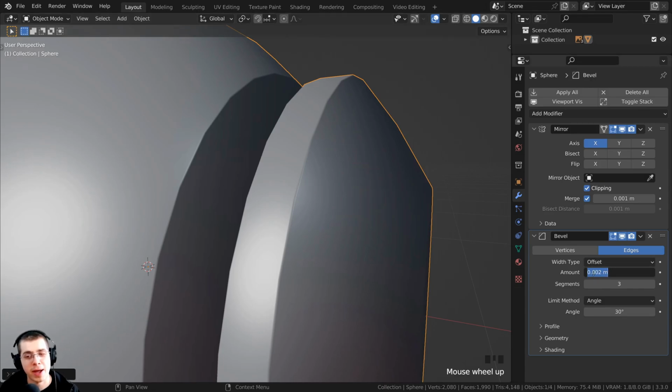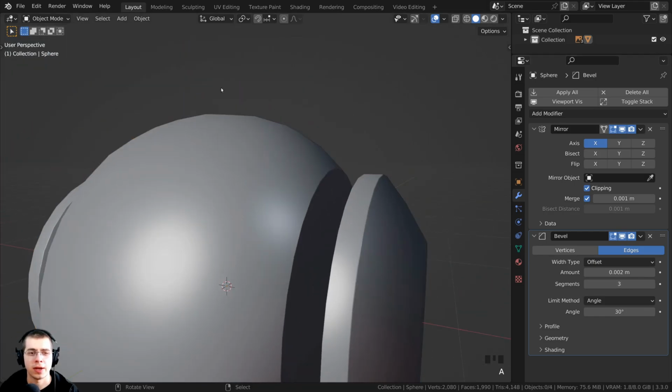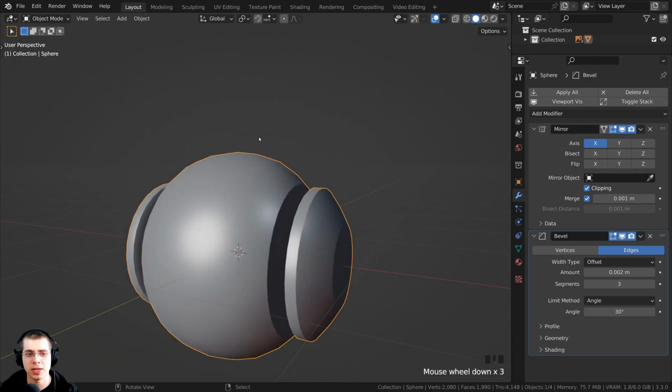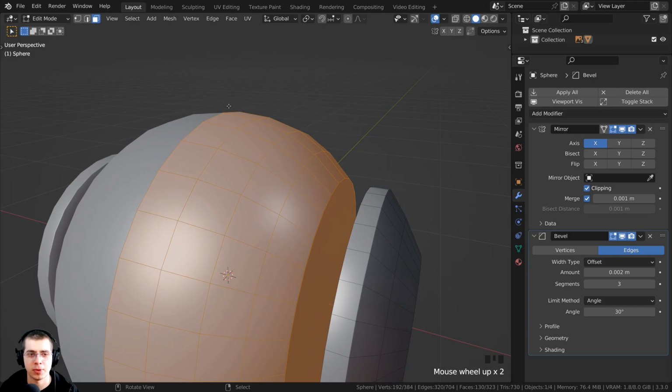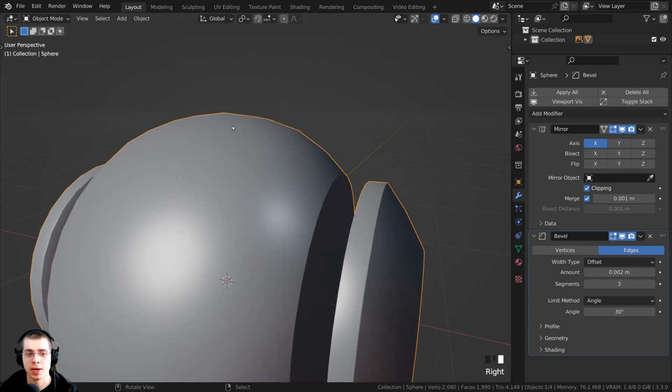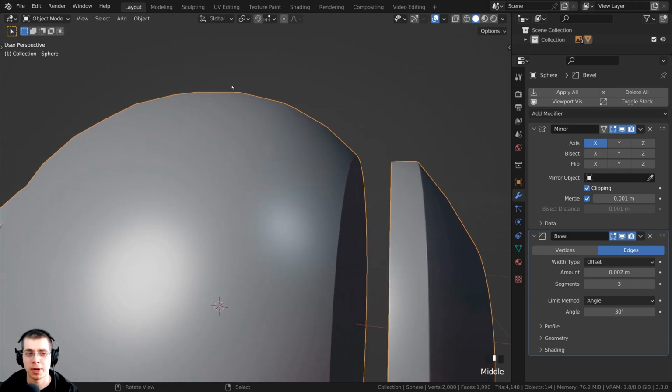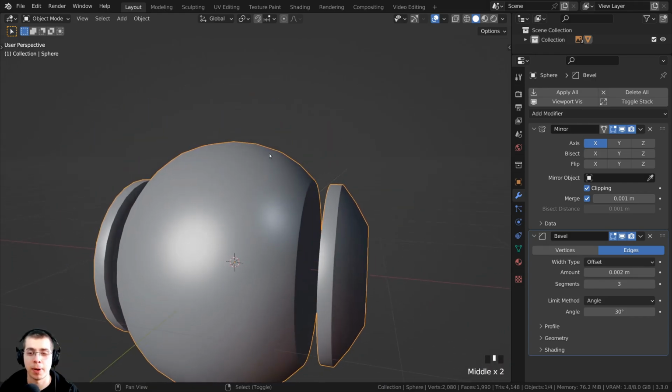Now right here on the amount, I am going to be using a value of 0.002. So you can punch that in on the amount here if you want to use the same amount that I'm using. And then also I'm going to use a segments of 3. Now if you look here on the side of the robot, you can see it still looks a little bit chunky, and that is because it is still somewhat low poly. If I tap into edit mode, you can see it is somewhat low poly. Now the smooth shading does help a lot to make it more smooth, but on the side here you can see it is still a little bit bumpy.